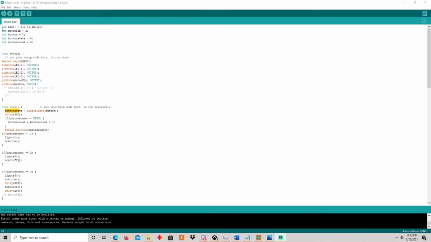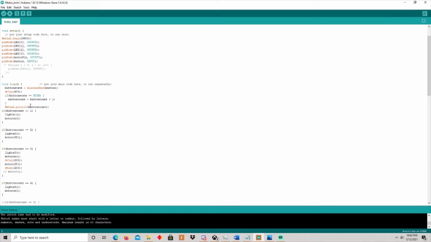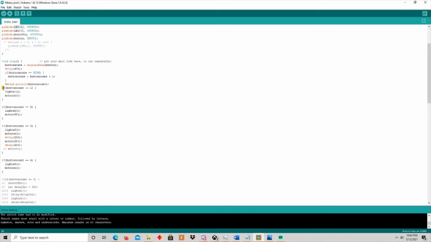Here in the Arduino software, we can see the code that we wrote for this array. We first used LED pins 10, 11, 12, and 13, and our motor pin was number 2, and our button pin was number 7. Down here we can see that if we clicked our button for the first time, it will turn our motor on.